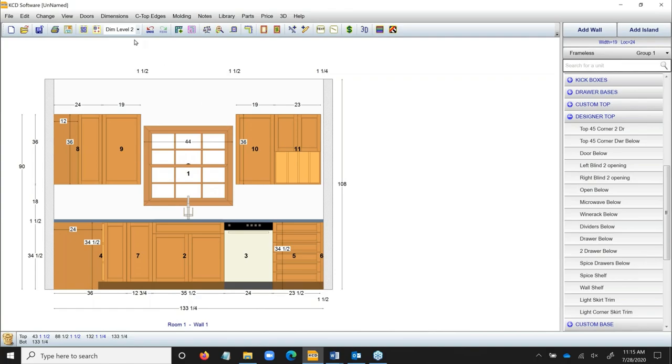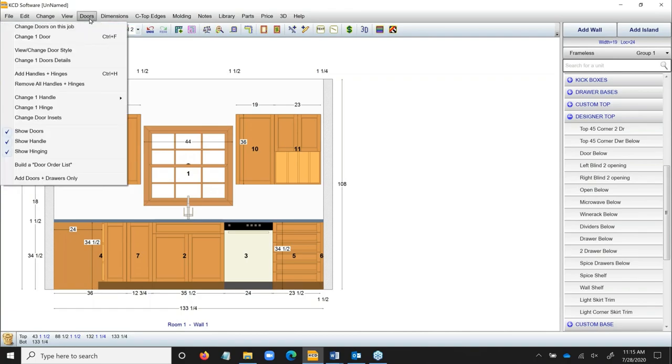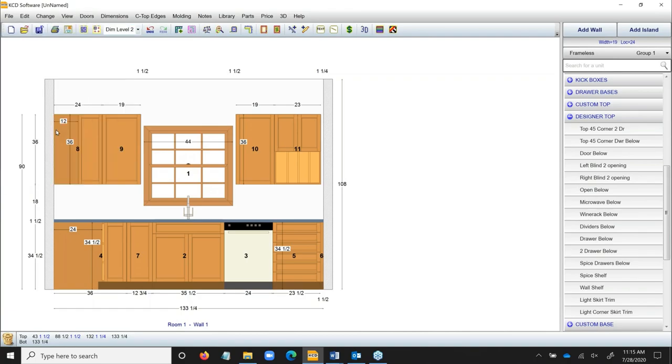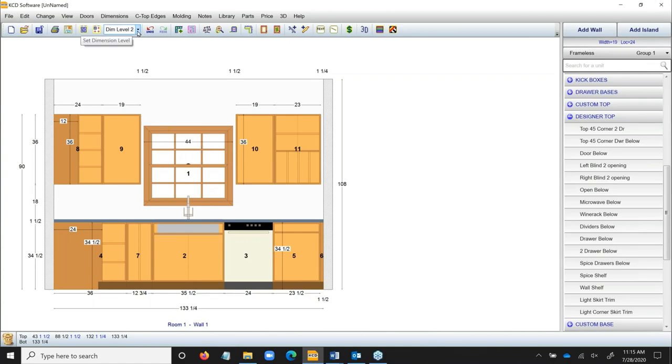So let's go ahead and take the doors off. You can do that by going to doors and click show doors. Takes the doors off. If I go to doors and show doors, puts them back on. Now, once again, if I hit SD for show doors, it does the same thing. Now, I'm going to go to dimension level and I'm going to go 3. And that shows my openings. Dimension level 4 will show my openings plus the 3/4 material that I'm using for the box itself.